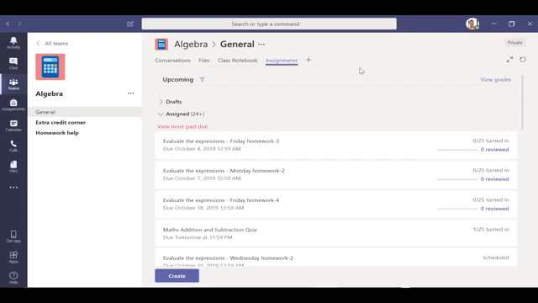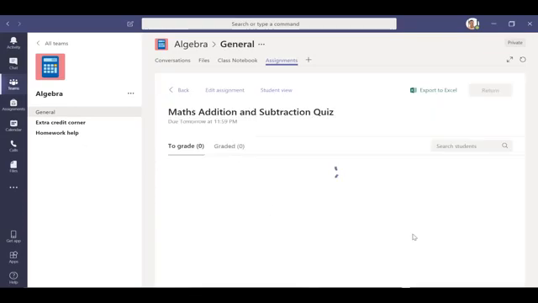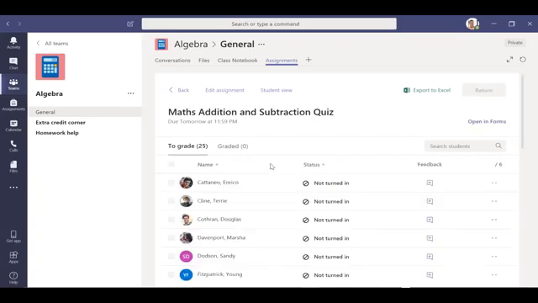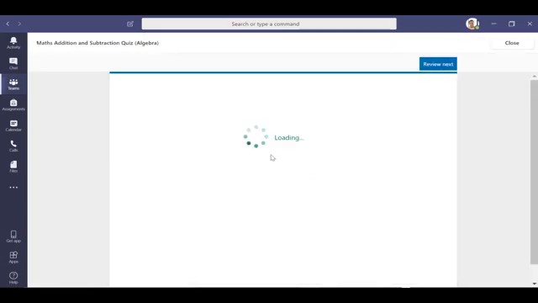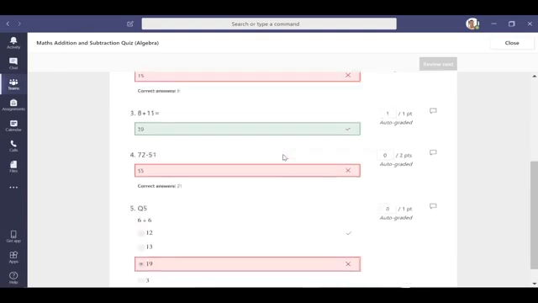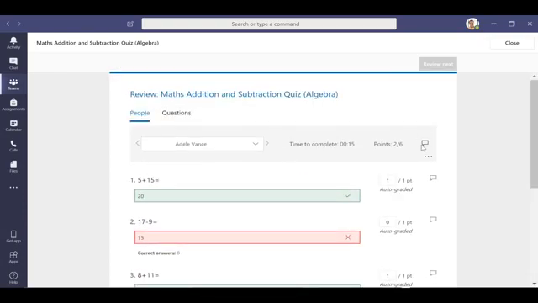Back to the point of view of the teacher, I can now see that one of my students has turned in the assignment. I can head over, and because this is automatically marked, I don't have to mark it myself, and we can see here that the quiz that Adele had turned in, she got 2 out of 6. I can click directly on her name to see exactly how she performed, and then from here I can also give her some feedback as well.